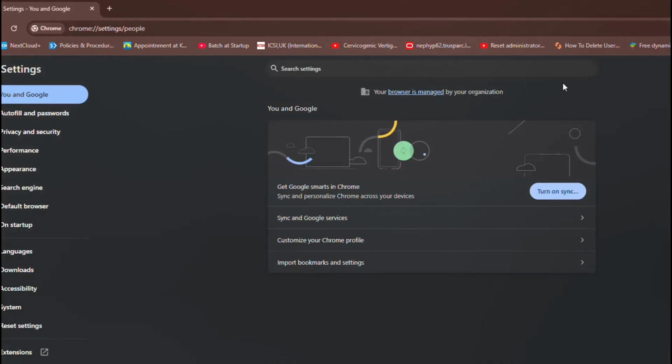As you can see, now my bookmarks are showing over here. Basically, that's all that you have to do in order to export and import bookmarks.